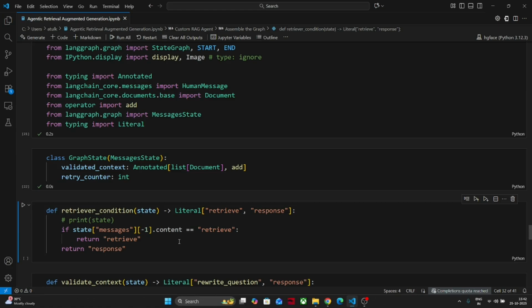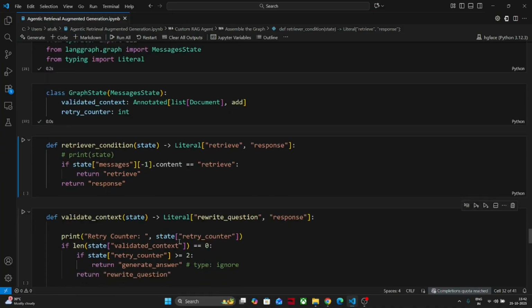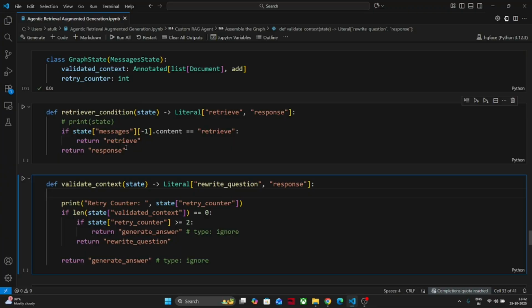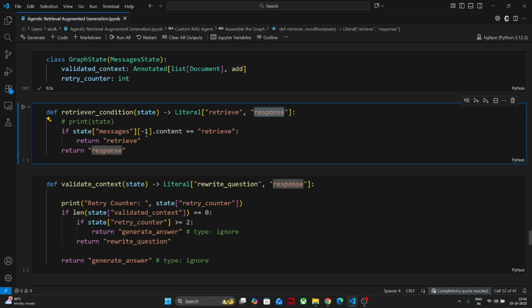And now let's create a few conditions which we will be using in our conditional edge. The first one is retriever condition. The second one is validate context. So what will happen in this retriever condition? As we have seen in our classification node, it will only provide either of two results, either retrieve or response. So if the LLM in that classification node provides retrieve, this retriever condition will return retrieve. And if that classification node has provided response as a result, it will return just the response.